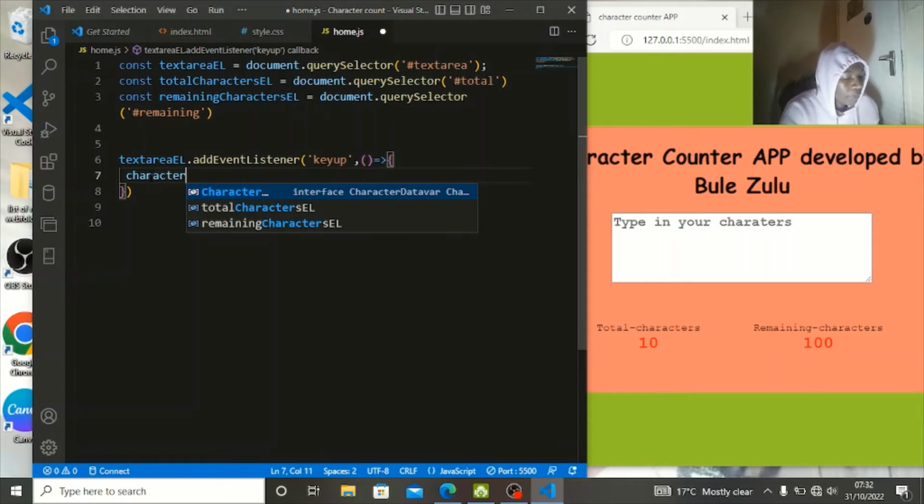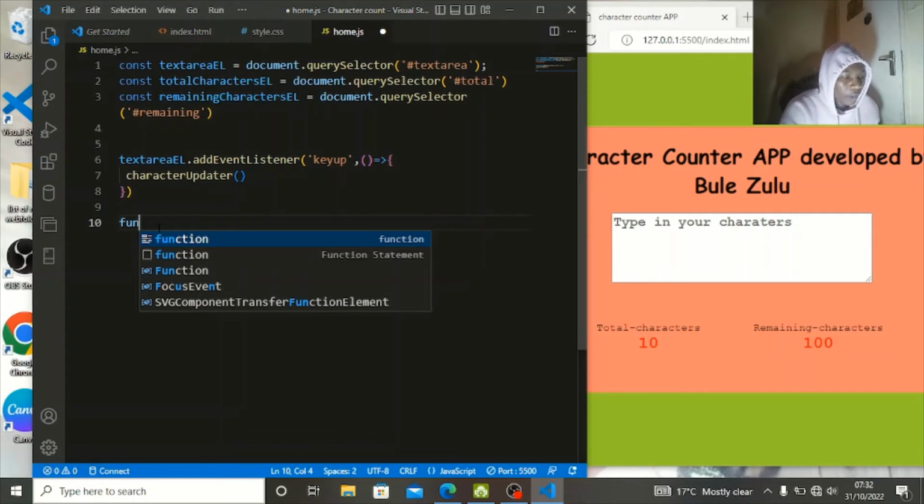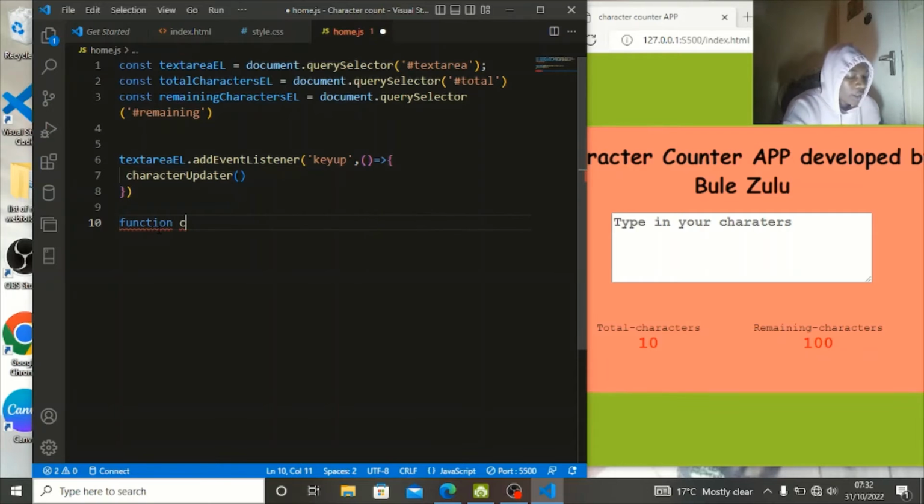Character updater, because we want this function to take place. So let us go and create that function called character updater. It should return nothing actually.